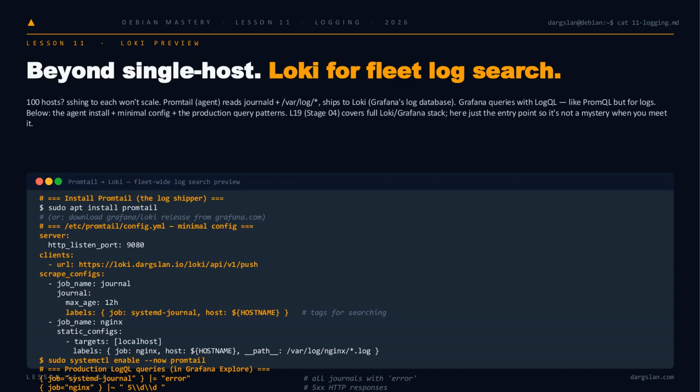But that morning drill works on one box. Scale to 100, and SSHing into each one stops being a strategy. This is where Loki enters, Grafana's log database, fed by Promtail, the agent that tails journald and your /var/log files and ships them centrally. Install it from apt, point the config at your Loki endpoint, label each scrape job with hostname and source, and suddenly LogQL queries like job equals nginx, matching a 5xx pattern, sweep the whole fleet at once. Stage 04 builds the full stack. For now, just recognize the shape.